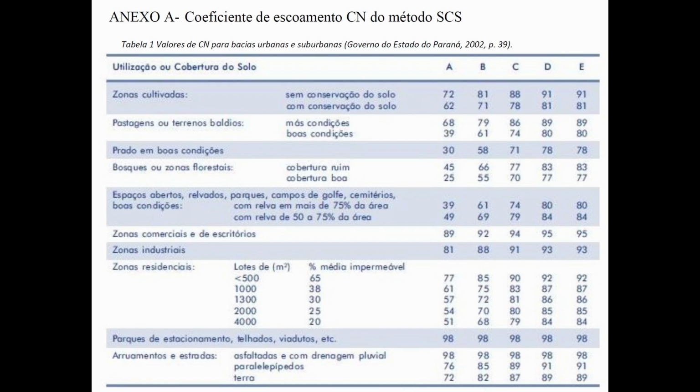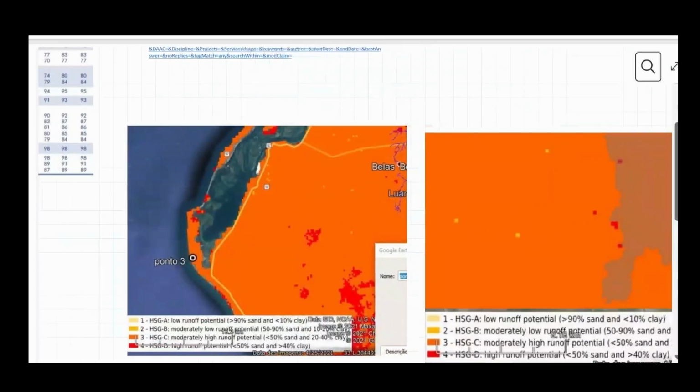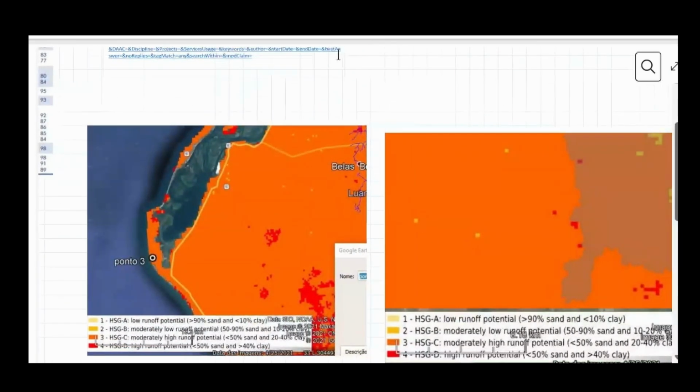Of course there are other methods, like the rational method, for instance, but here I mention the Soil Conservation Service. The same way I could mention another method, but it's just to show how it works, and the same thing can be applied to other methods. So this is it, guys. The information I presented pretty much covers the objective for this video.